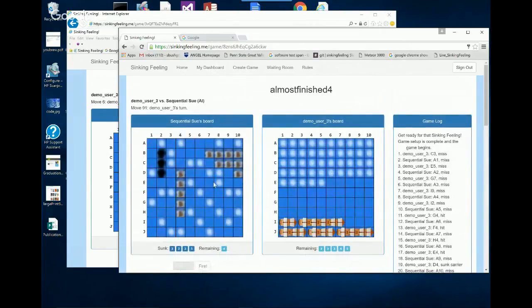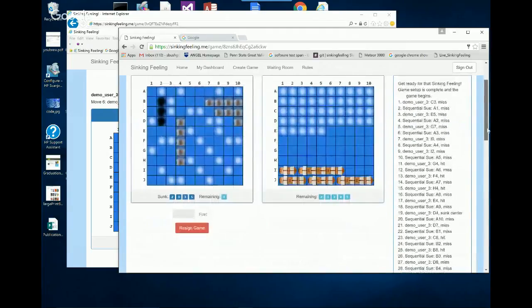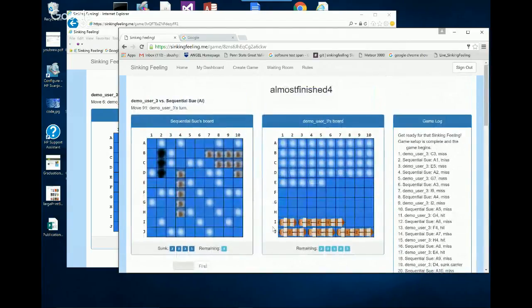Okay, this game I kind of cheated a little. I used Sequential Sue, which is I could predict where the hits were going to be, and I put all my little pieces at the bottom. So as you look over in the list of sunk ships, all of them are sunk except for one. It's a 4-square ship. And of course, here's a list of all the current activity. And all I have to do is click once, and I think I can finish this game.